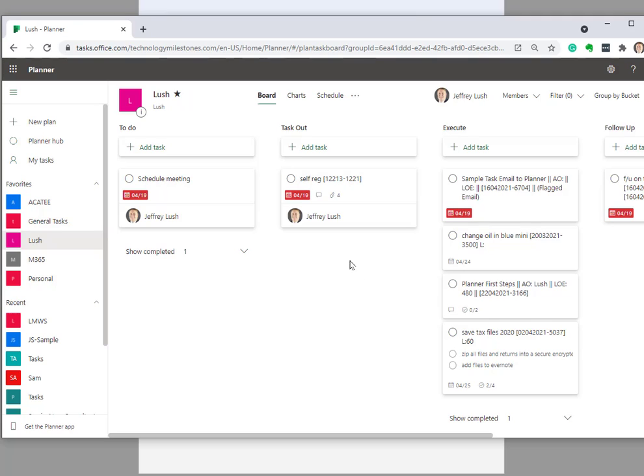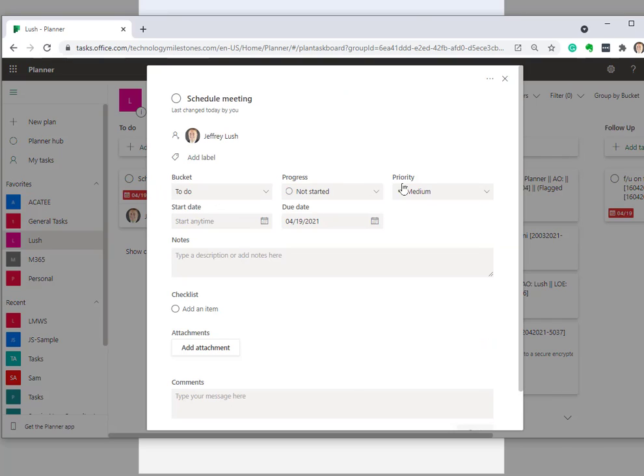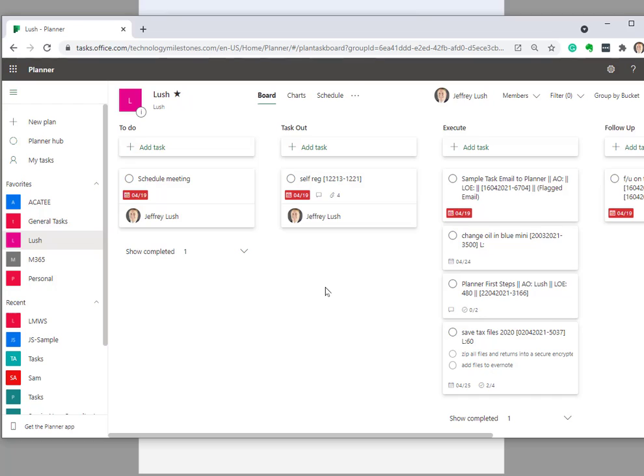Within every plan are buckets. Some of my favorites are To Do, Task Out, Execute, and Follow Up. Within each bucket, I'm going to have a task or multiple tasks. Within those tasks, I can assign a due date, priority, and things of that nature. We're going to come to that in a minute. But the key thing to remember here is this is a plan, this is a task, this is a bucket, and I create all of those.